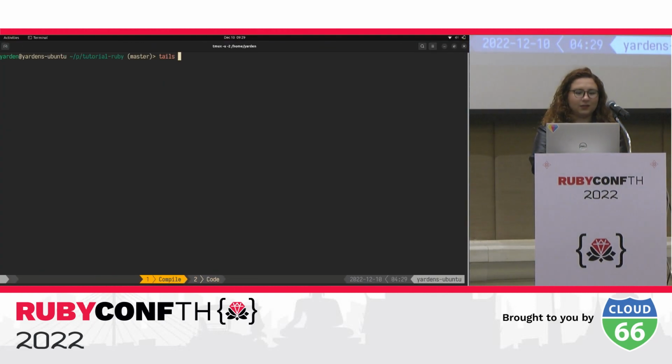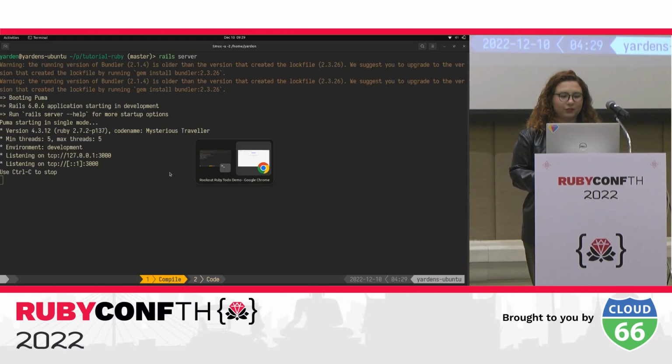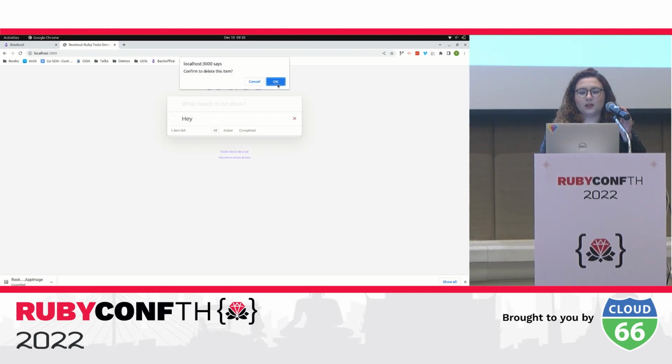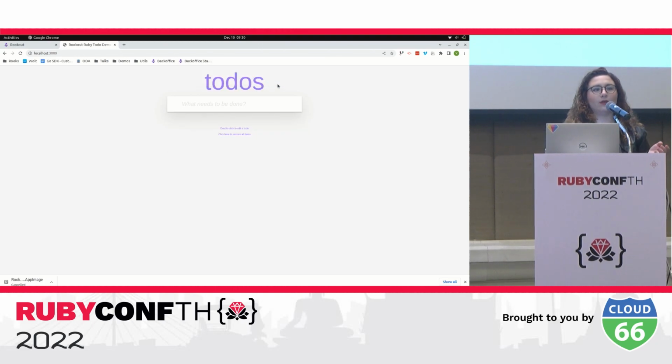So I have this simple Rails server. That's just a very simple to-do app. You can see it here. I can add to-dos, remove to-dos. I can do anything I want. Awesome. So what I wanted to do is run the same thing with JRuby.